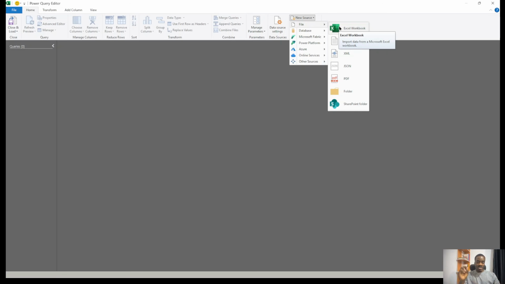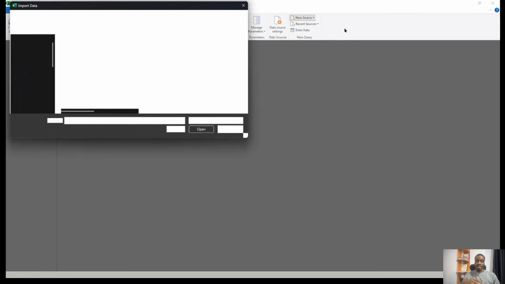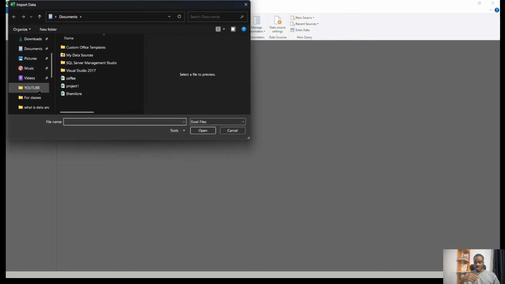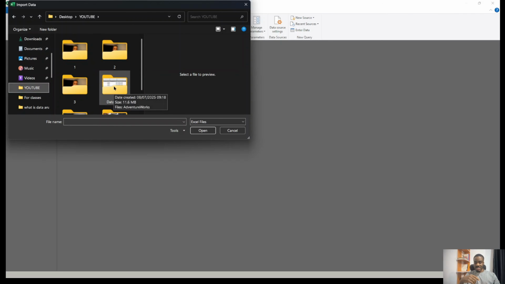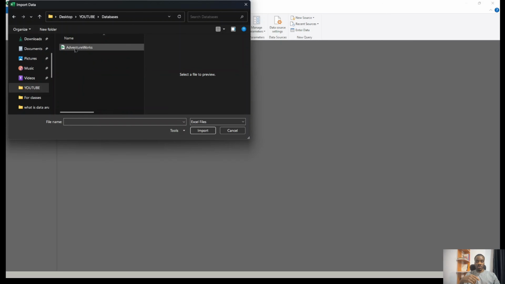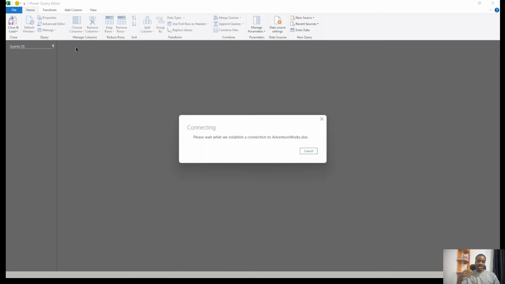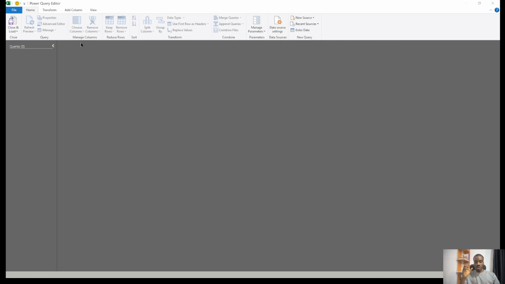So to get data into my Power Query, I just go to File and then go to Excel, because I have an Excel workbook on my computer. I will just access it through the Excel workbook here. The location is going to be on the four classes here. Then it is this database here, and it is Adventure Works here. So we double click it, and it's going to open the Adventure Works data for me. I'm going to explain this to you again.